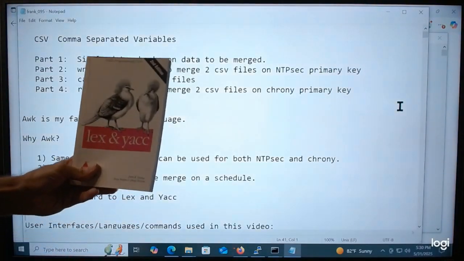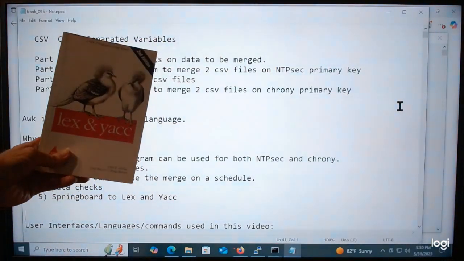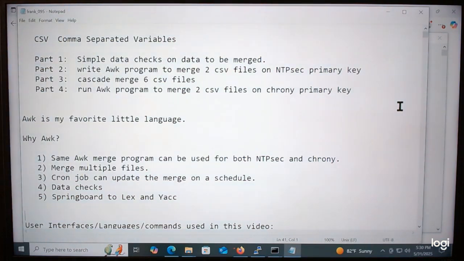There's Lex and Yacc. I used Lex and Yacc for about 20 years to do data validation on data coming off those instruments at work.